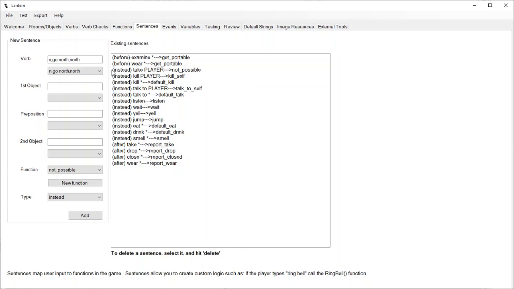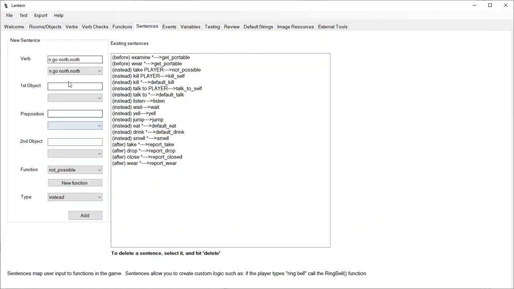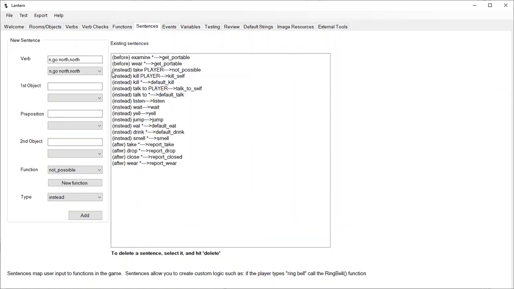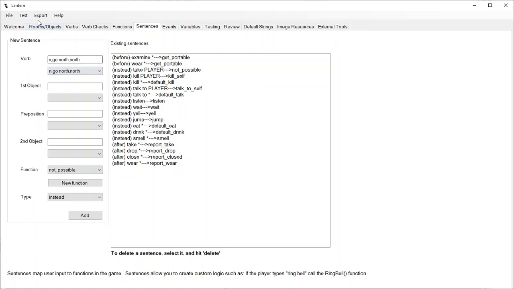Now, assume the player types in a command. Now the game has to do something. What's that doing something? That's a function. So your sentences are going to call your functions. The sentence is the combination of input that the player types, and the function is what happens when the player types that input. So we have to wire these things together. If you look at the sentence tab, you can say if the verb is something, call a function. So you can make a function here and have that code run when the player types something.